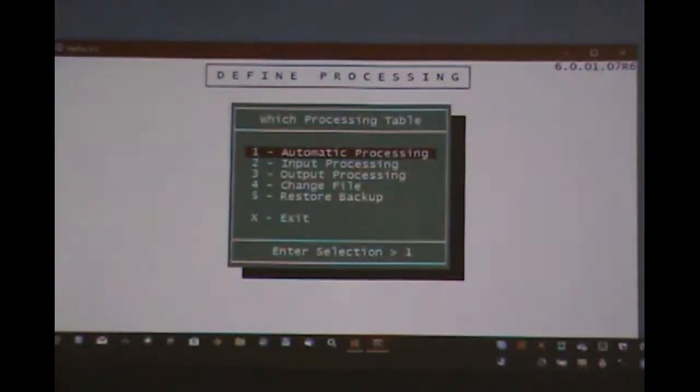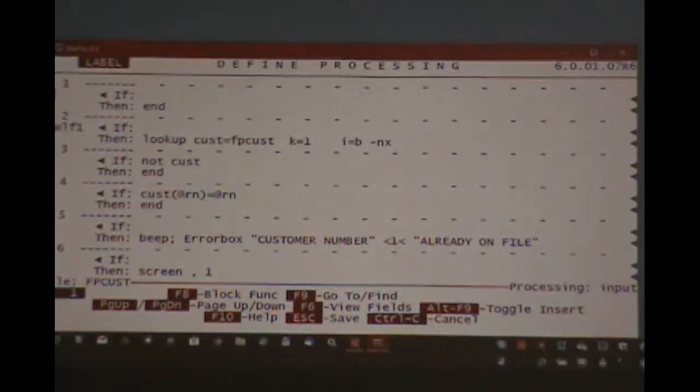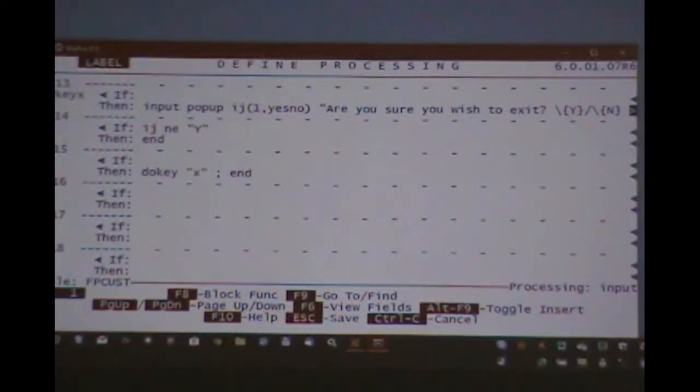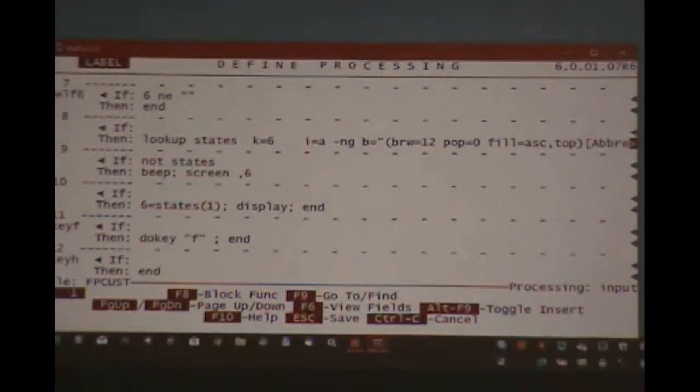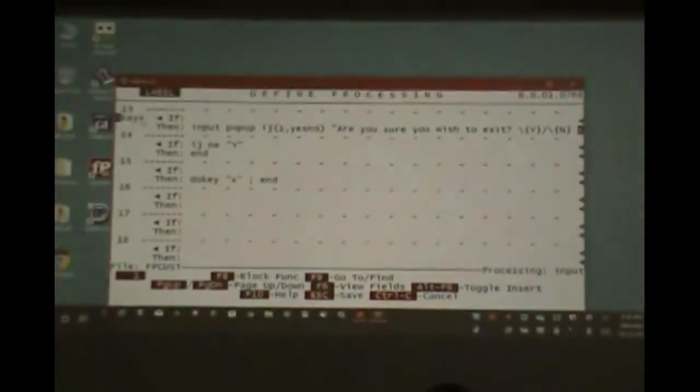Now, how do we do that? Let me find it. I wanted to do the X one. There you go.